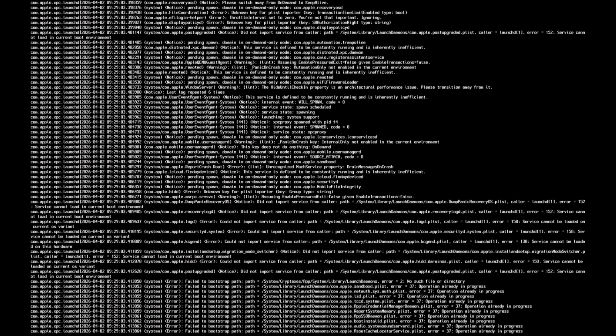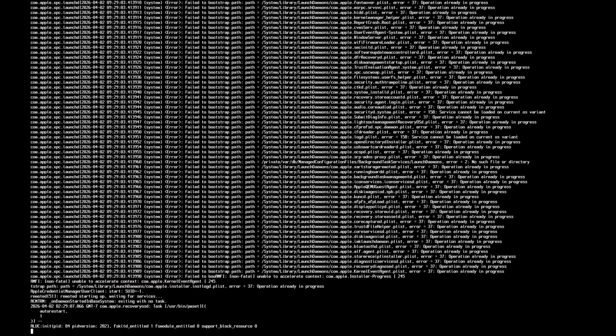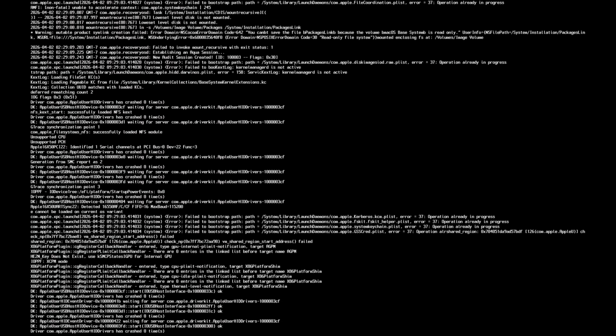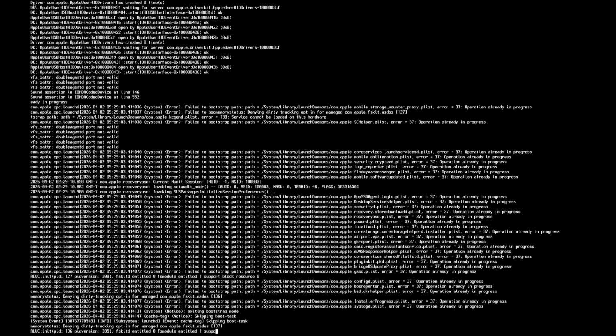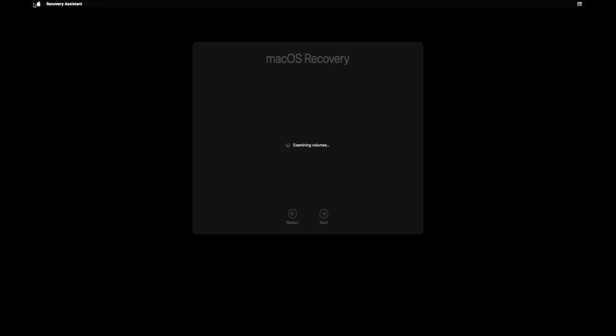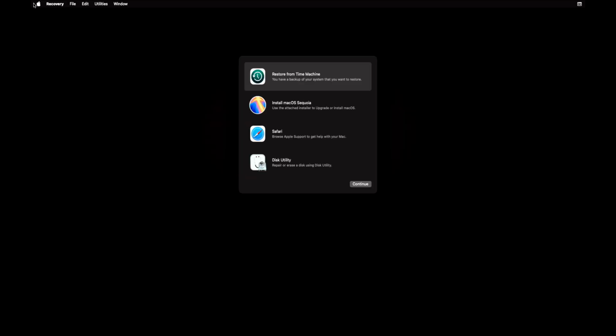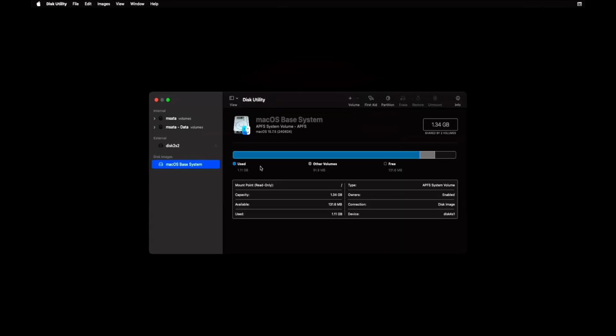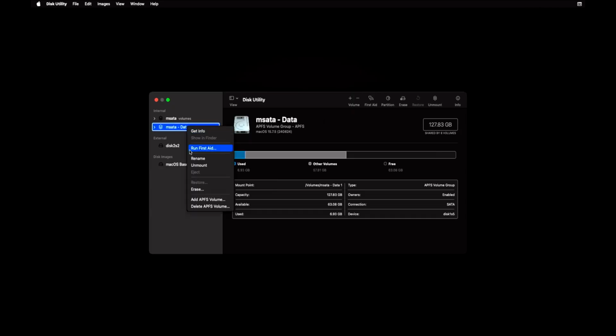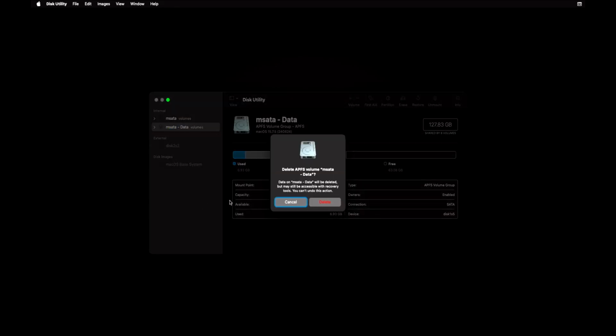I'm actually installing this on an internal SSD because I did the motherboard SSD mSATA mod, so there's a working mSATA port on the motherboard, so it should be a bit quicker than using a SATA spinning drive. There we go, so we are into the recovery image. So we'll go first to Disk Utility. Don't know why I've got two volumes there. We will erase and we'll delete that volume.